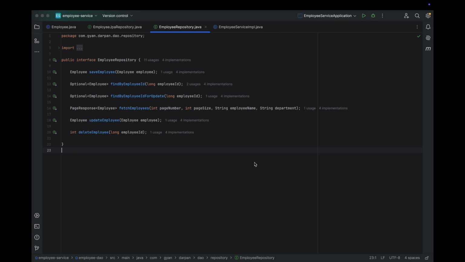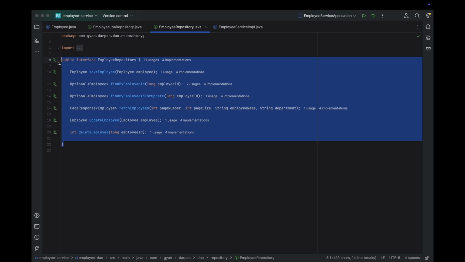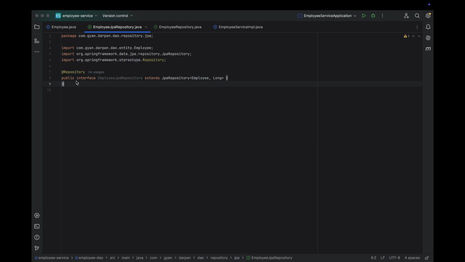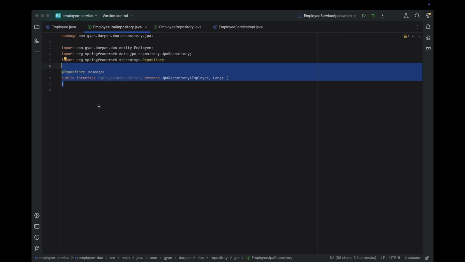Alright, let's quickly recap. In the previous videos, we created an interface called employee repository. This interface holds all our custom CRUD methods, and we've implemented it using various techniques, like plain JDBC, named parameter JDBC template, and even entity manager. But now, as we move forward with Spring Data JPA, we've already created a dedicated interface, employee JPA repository, which extends JPA repository for our employee entity. Now the question is, how do we integrate our custom methods into this setup?